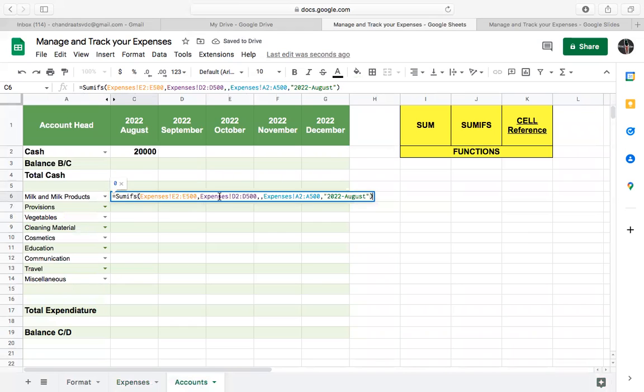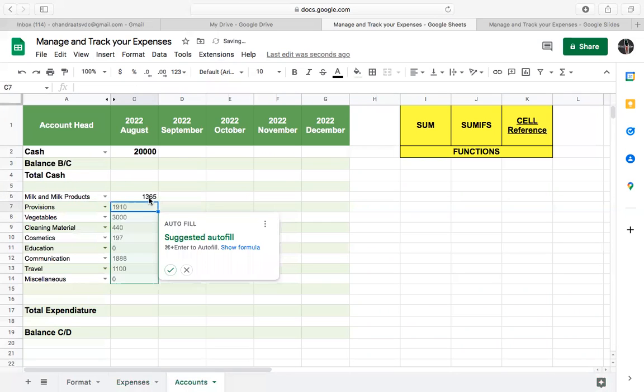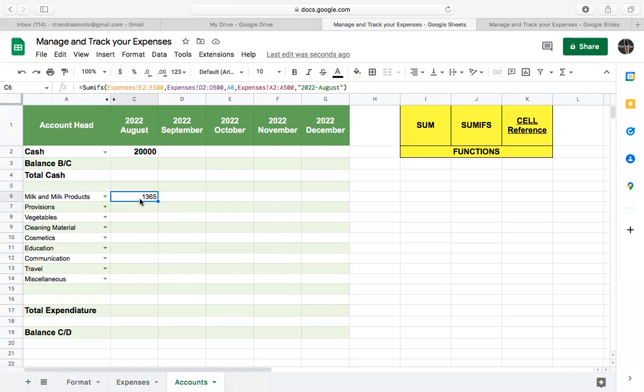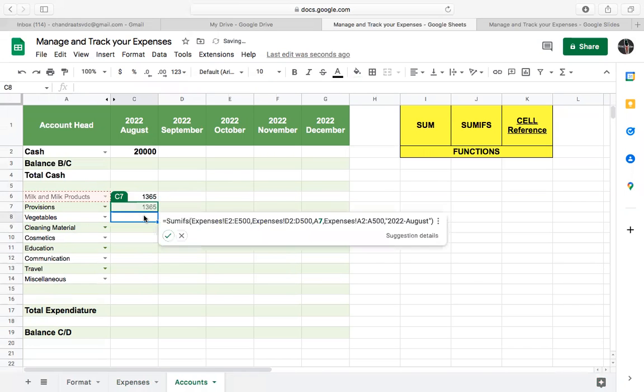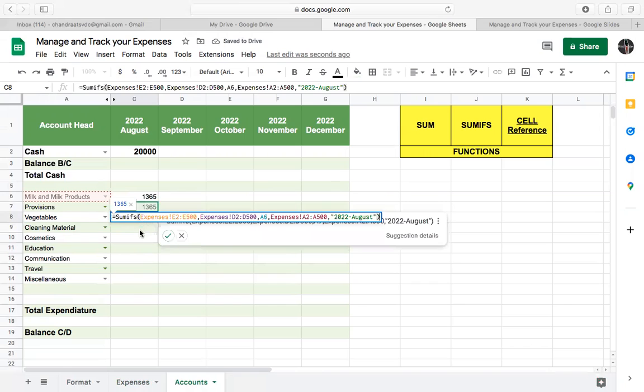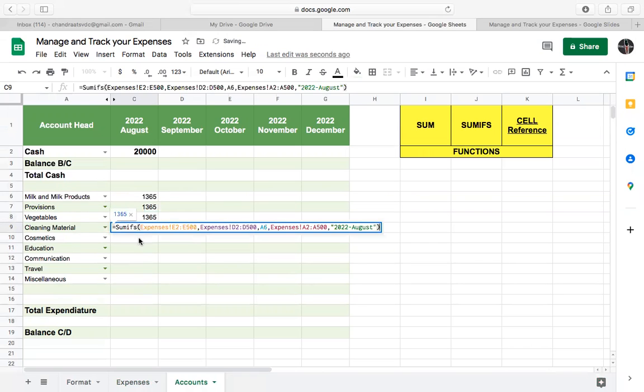It's showing 0. Now let's see the difference. I'm clicking here, it's showing 1365. It's showing the autofill, but I want to do it manually. So I'm copying all the things and pasting it here, pasting it here, pasting it here.